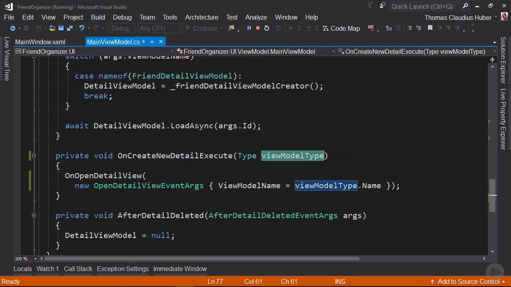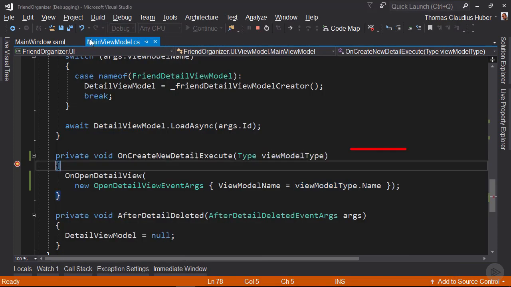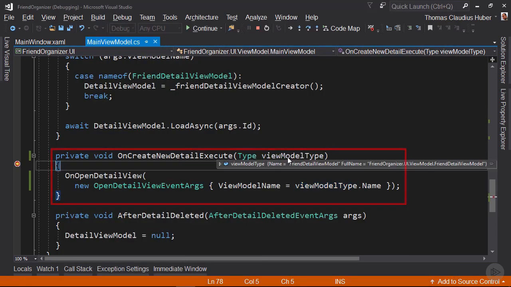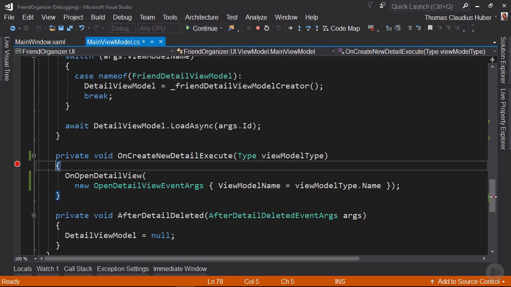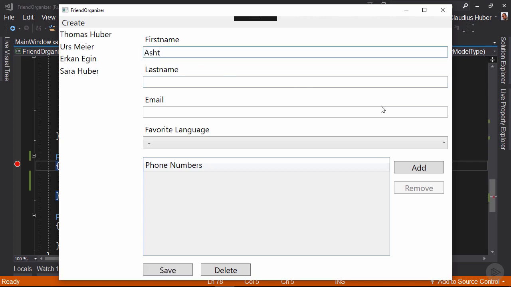Let's go to the main view model and let's add a breakpoint here. I try to create a new friend and our onCreateNewDetailExecute method is called, and the viewModelType parameter contains the type friend detail view model. So the viewModel name property of the OpenDetailView event args will be set to friend detail view model. And this is correct, so I can continue, and you see we get the screen to create a new friend. So I just add a new friend here, and I click save, and the friend is now in the Friend Organizer application. Now let's see what else we can refactor in the Friend Organizer application.